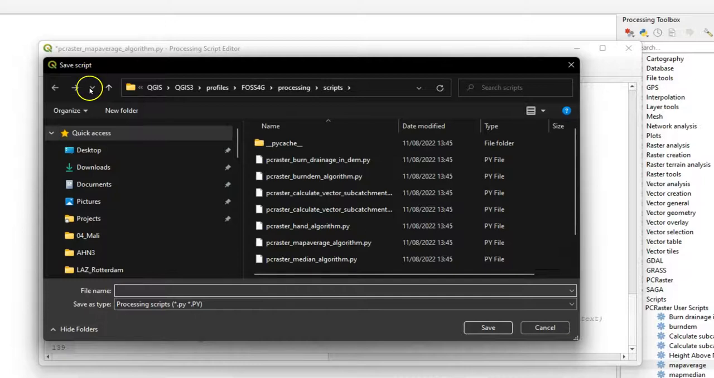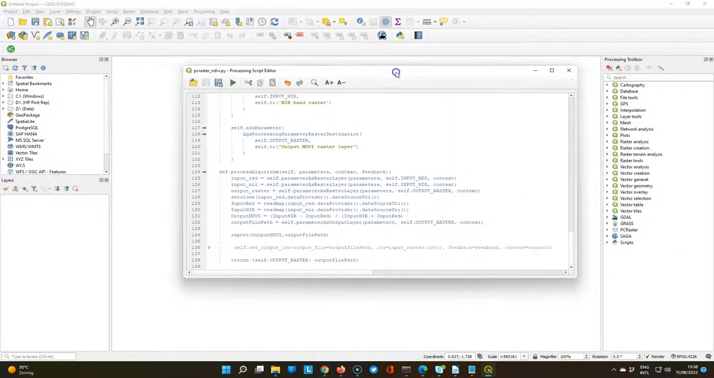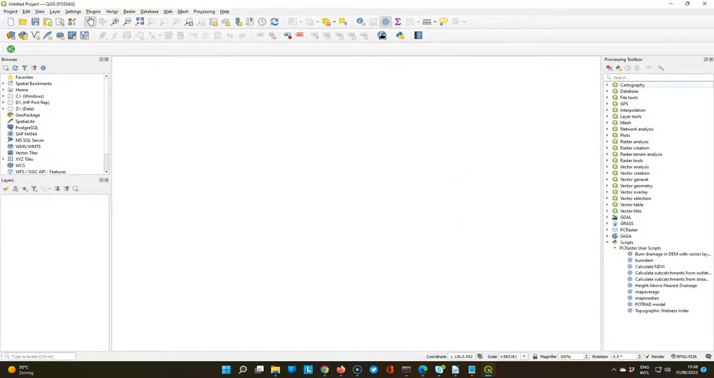Don't forget to save it under a new name, otherwise it will overwrite the existing file. And if you save it here under your scripts in the profile folder, then you will find it here in the Processing Toolbox.